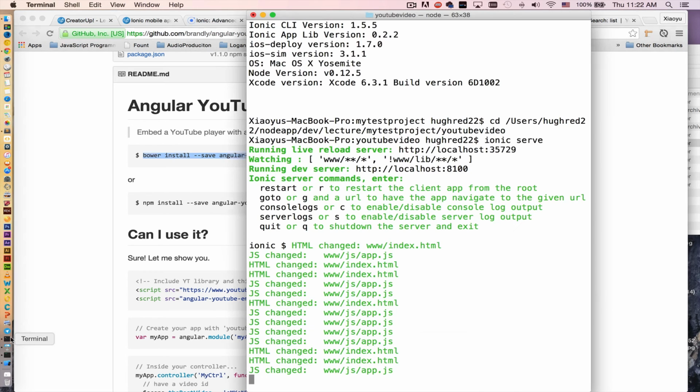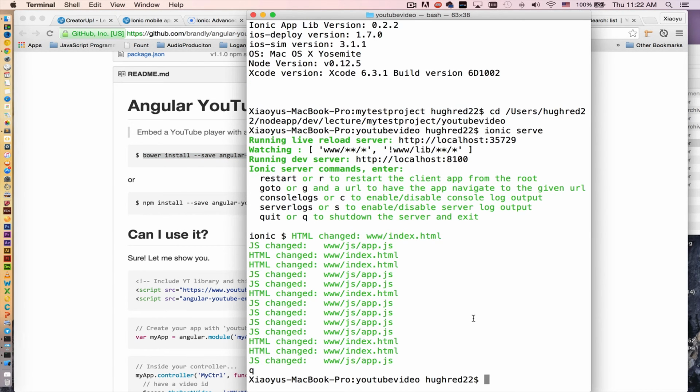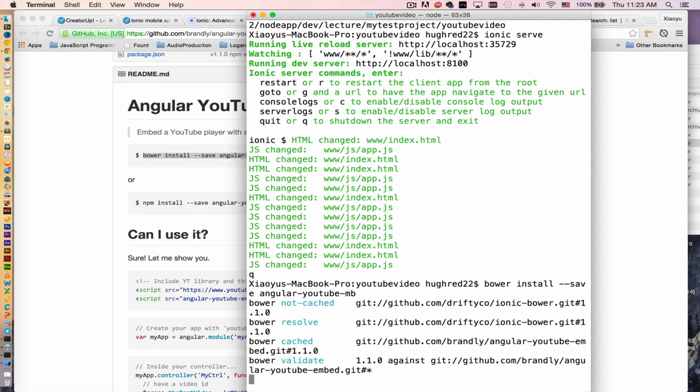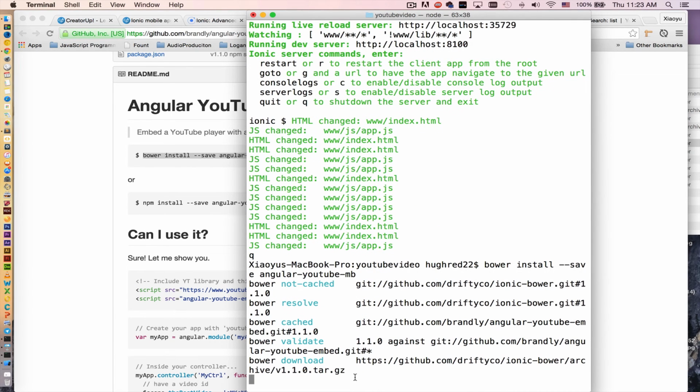If you don't have Bower installed, let's click the preview first. You can npm install Bower, which is a package manager for your front end. After you npm install Bower, you can copy and paste the instruction, bower install this library. We go ahead and install this library from GitHub.